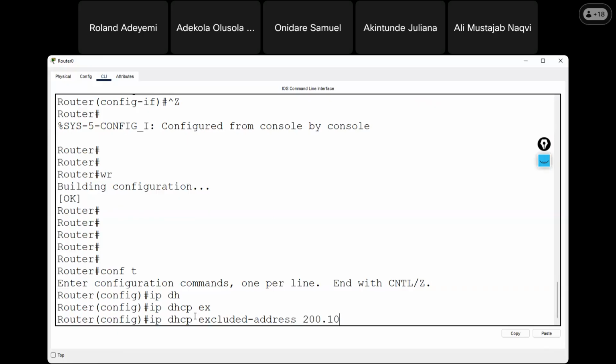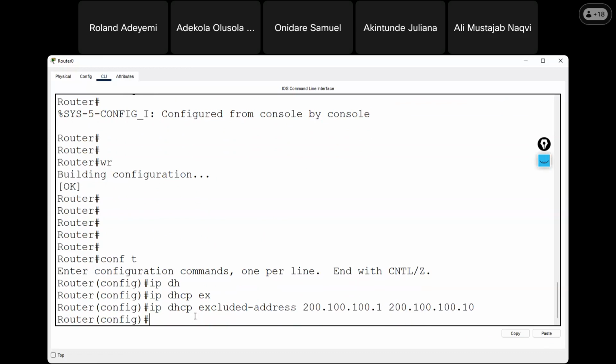So let's say 200.100.100.1 spacebar 200.100.100.10. What am I telling my router? I don't want you to give anything from .1 to .10 to anybody. Why? They are used. I want to make use of them. So you can start dishing out IP addresses from .11. That is the first thing you should do.